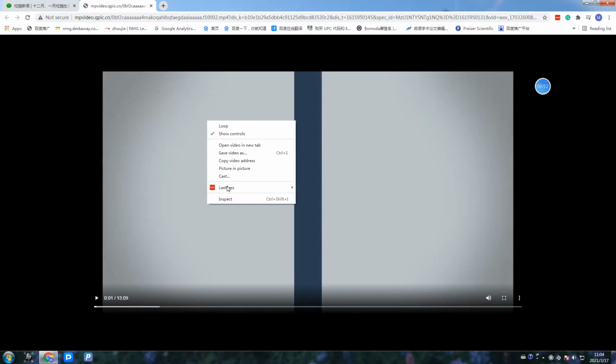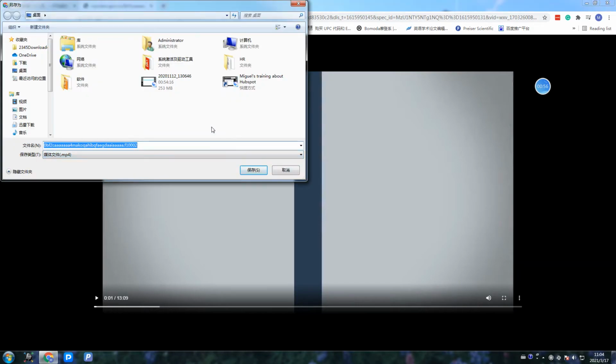Right click. Save video as. And choose your storage location. You can have the video on your computer.